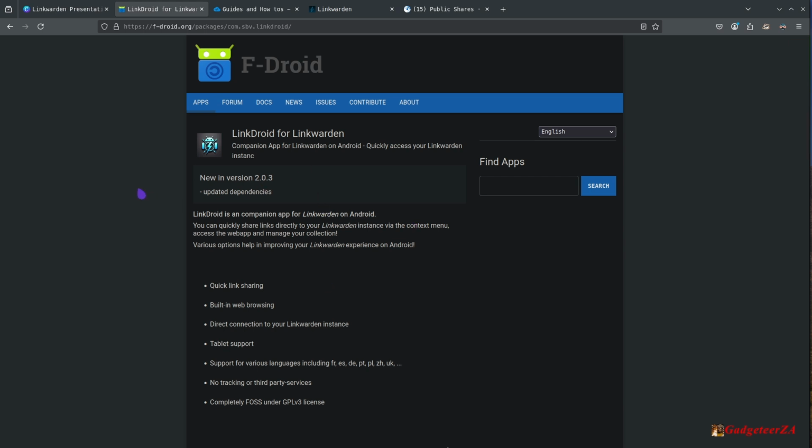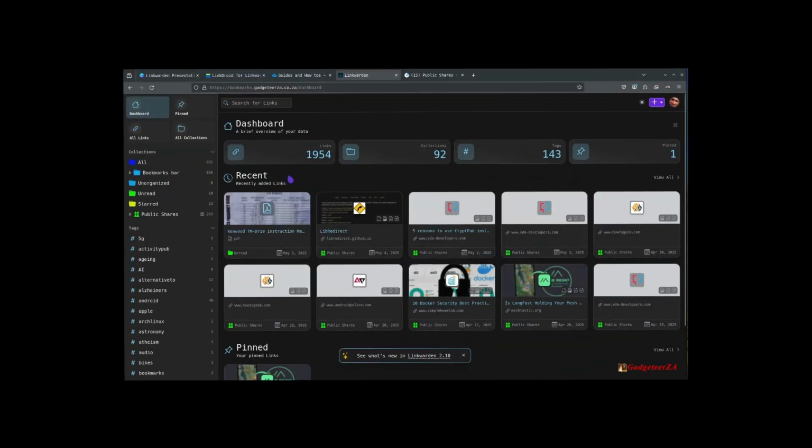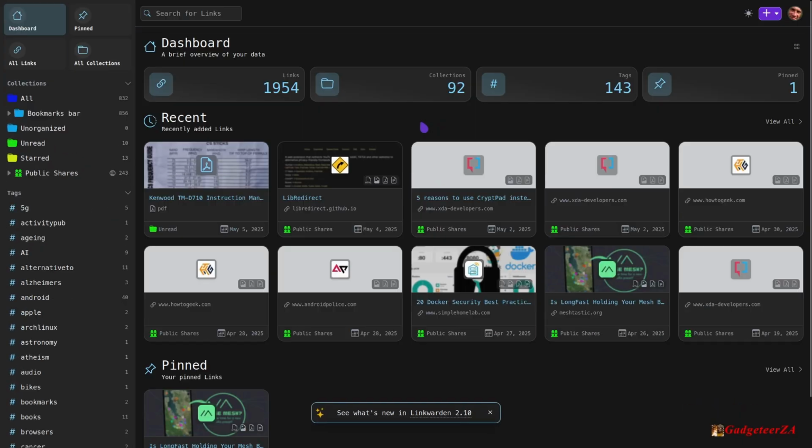But I think let's move on to Linkwarden itself, and we can just get an idea of how it actually works. So this is my self-hosted setup. And this is the dashboard view. If you click at the top left here, you'll see this should be the default. I've already got 1,954 links saved in here.